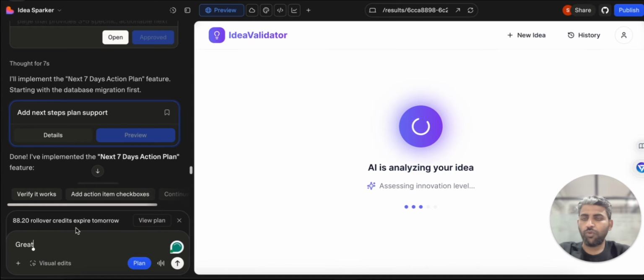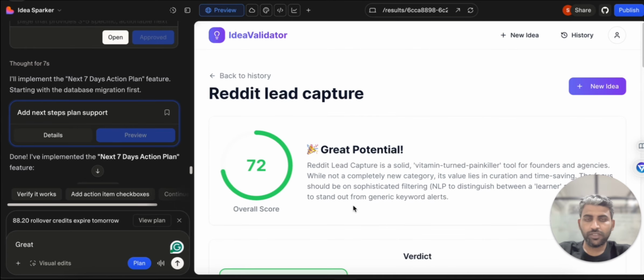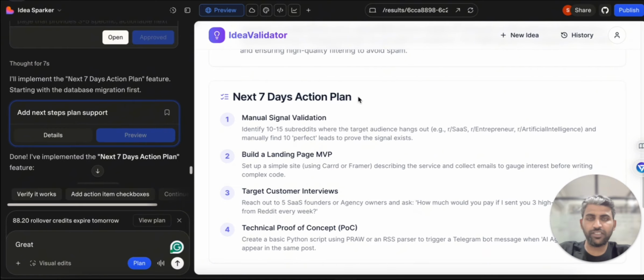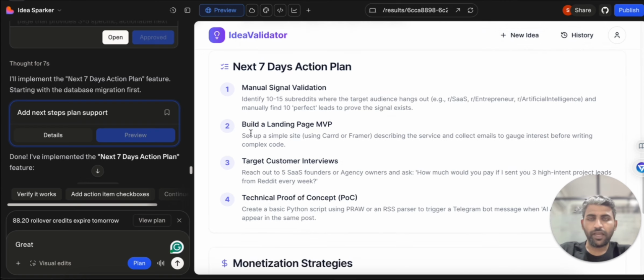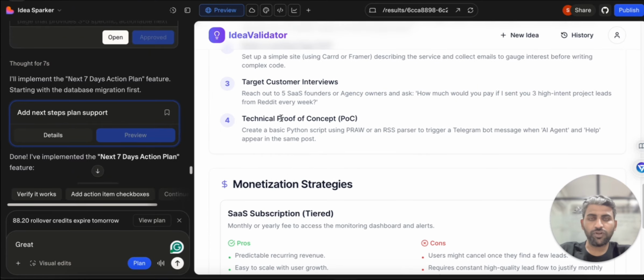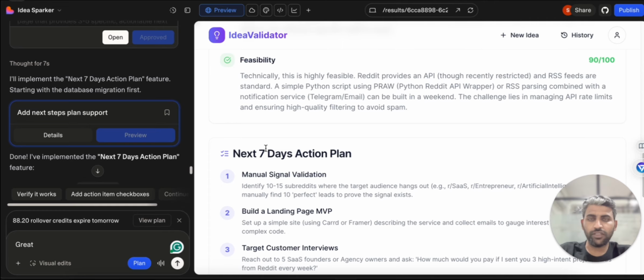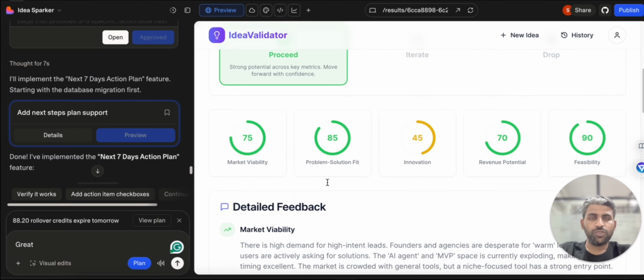Okay, meanwhile I want to bring the next prompt where I can generate the next 7 days plan. Okay, let's see. Here is the next 7 days action plan, right? Identify 10 to 15 subreddits where the target audience hangs out, build a landing page, run customer interviews, and do a technical proof of concept. So this is what you have to do for the next 7 days. It gives the suggestions, right?